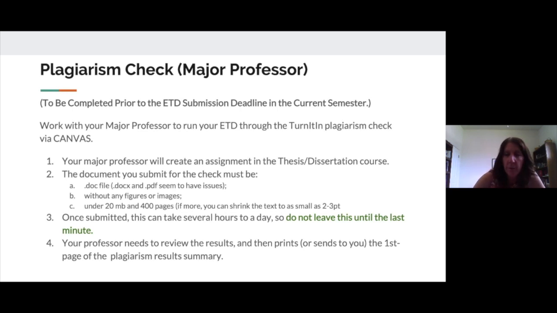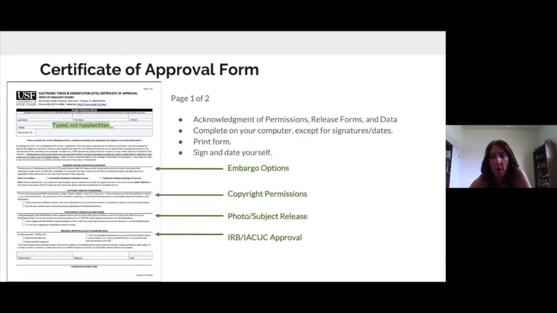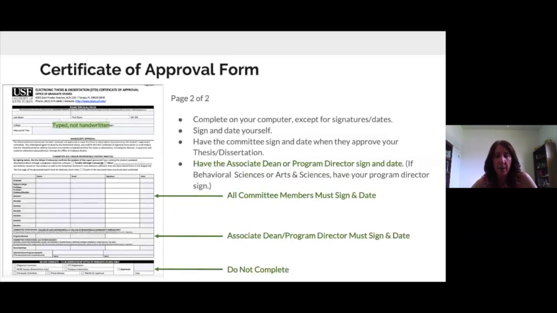So let's go to the next slide. You see the certificate of approval. We're going to talk about the embargo option and the copyright as we go along. You see the committee members where they need to sign on there.